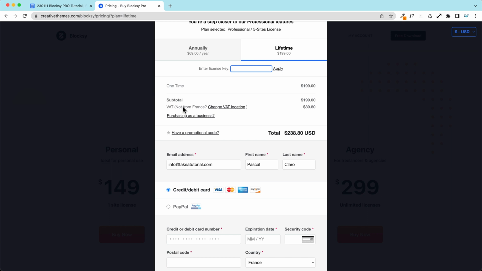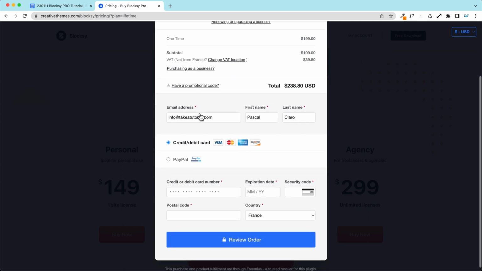And down here, if you're buying from Europe, for example, you can insert your VAT number in order to remove this tax. And of course, the pricing will be a little bit different depending on the country you're buying from. So in this case, I'm from Europe, from France, and I've got this tax here of $39. And if you got a promotional code, you can insert it here.